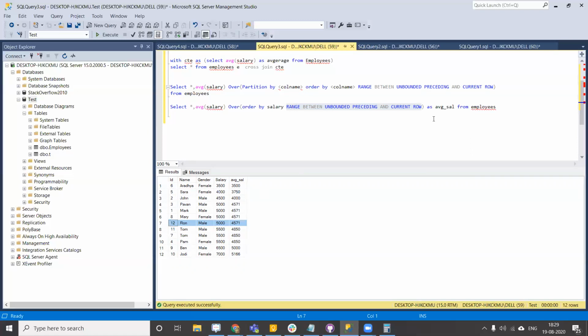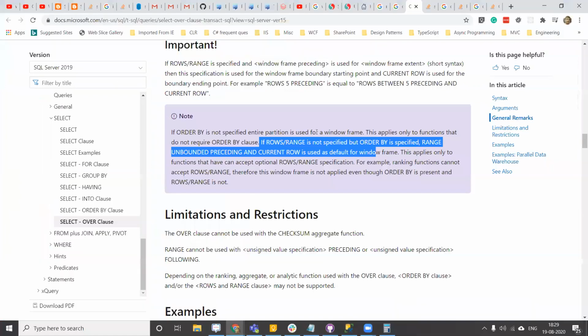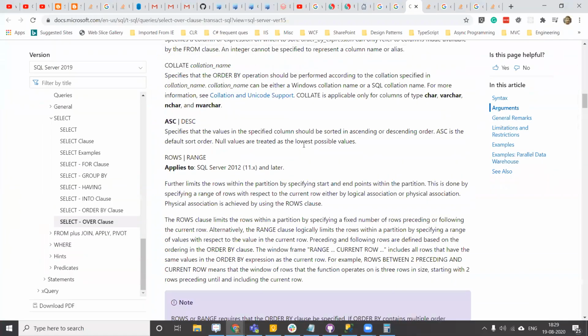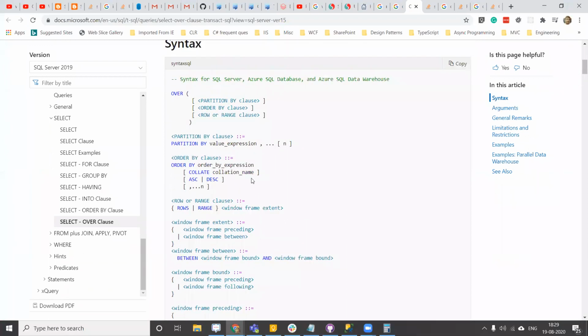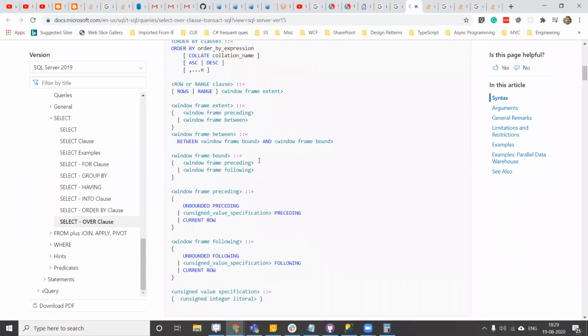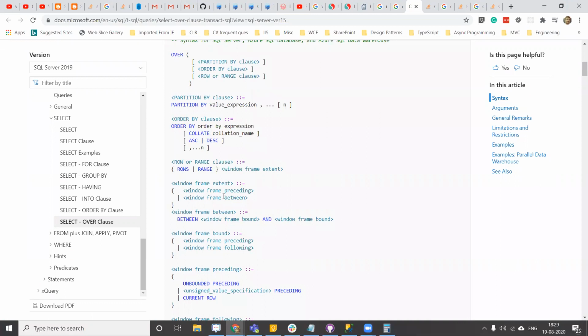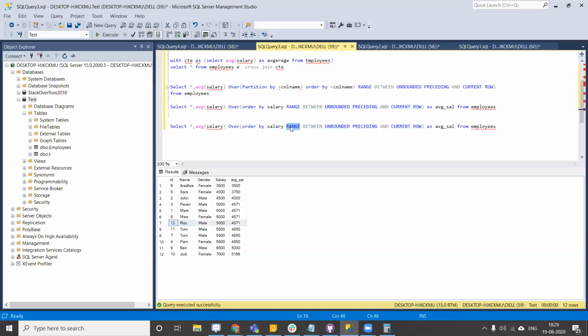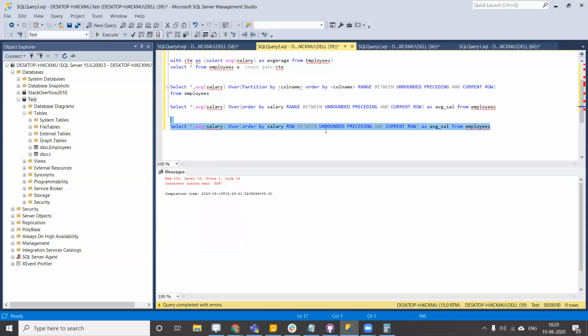So there is another option, something like this. I wanted to have the average salary. If you see here, it says rows or range. Also in the syntax, it has either rows or range. So let's see what rows actually does.